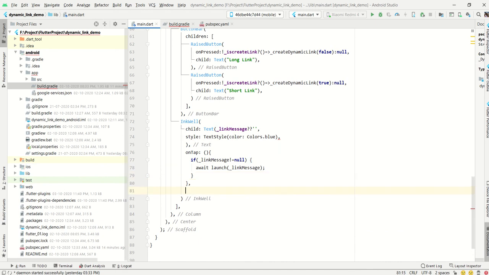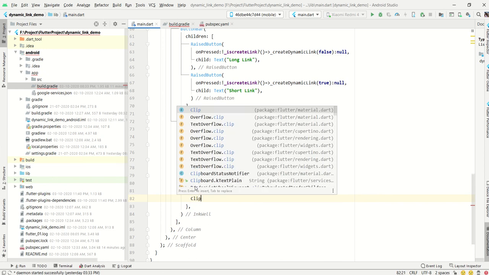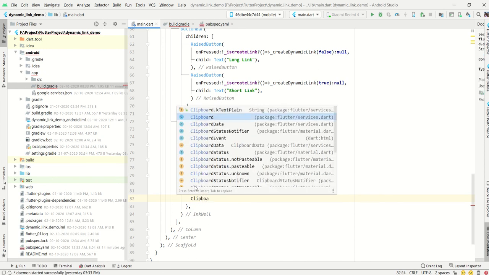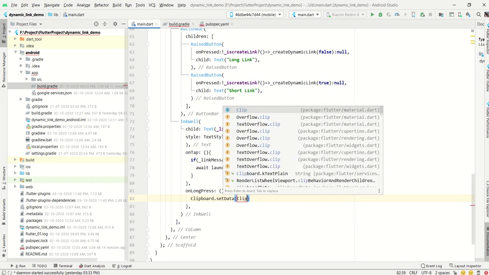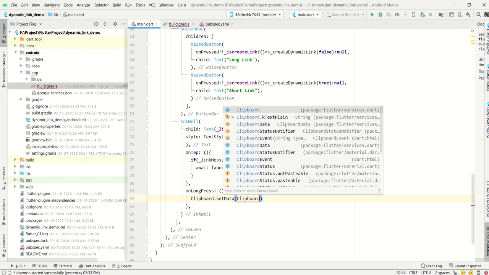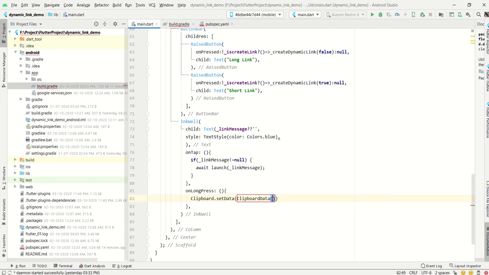Now we want that if we long press, we should get a copy of that link. So we write one Clipboard dot set data, dot ClipboardData. Inside it there is one property that is text, and inside text we write link message. That's it. So up to this it is okay.